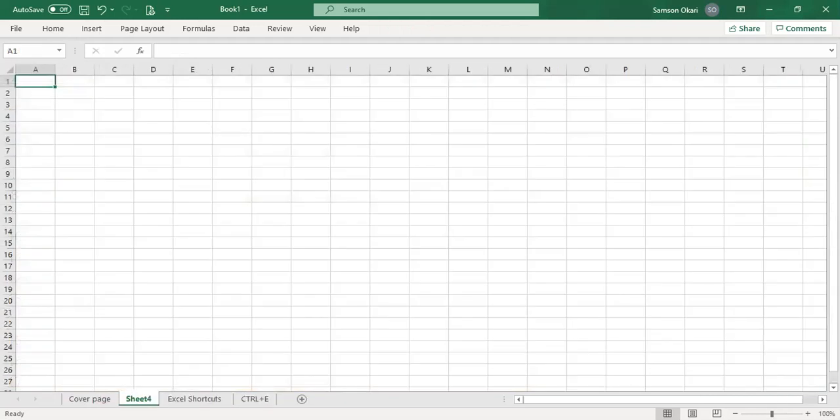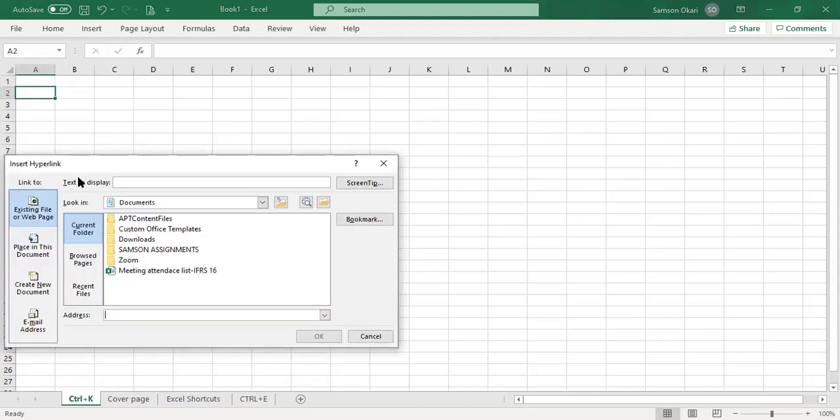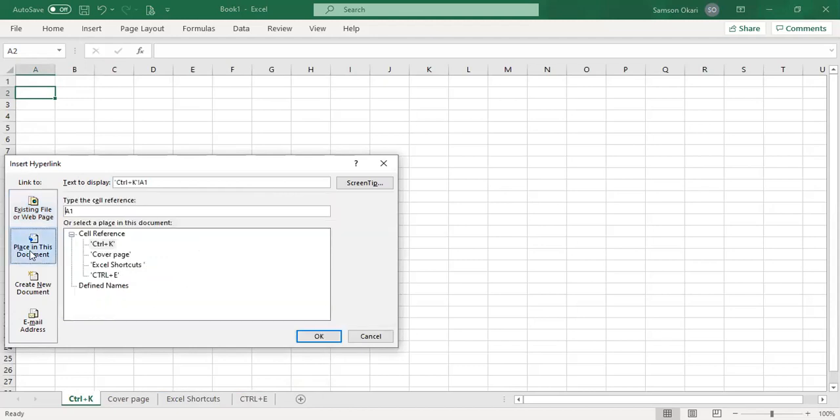I can add that one there and bring it to the beginning and call it hyperlink, or call it Ctrl plus K. So if I press Ctrl plus K, it will give me them. Let me start with Ctrl plus K. What comes up is that pop-up window. And once that pop-up window comes, I say place in this document. So when I say place in this document, it will show me the list of worksheets in this workbook so that I can choose which one I want to link.